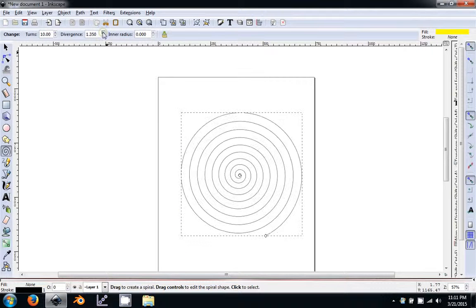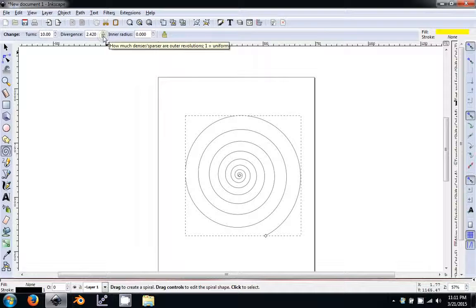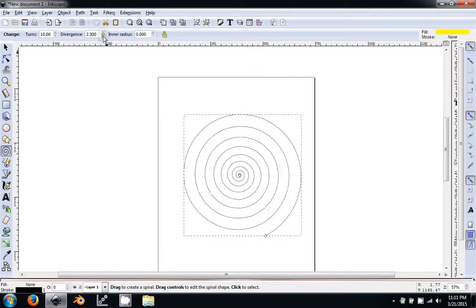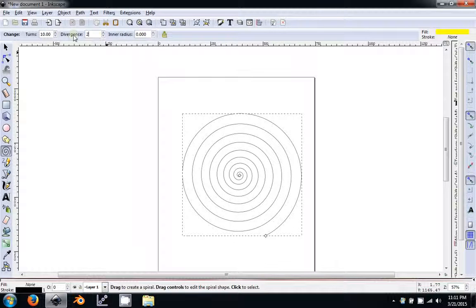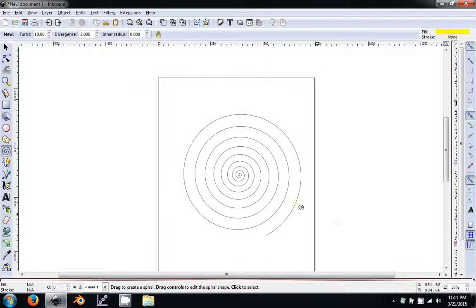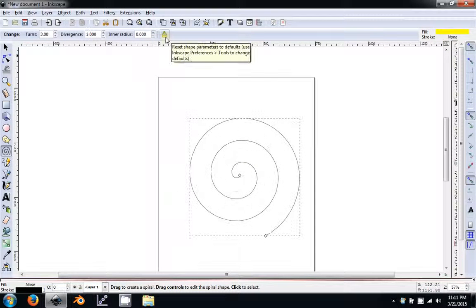So, if you turn it up to, I think comfortable is 2, you get an actual vortex look where it's tight in the middle, and then the farther out you go, the more separated it is. Anyways, that's how the spiral tool works. And if you hit the brush, then it just resets it all back to a default position.